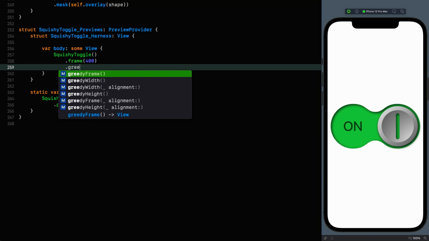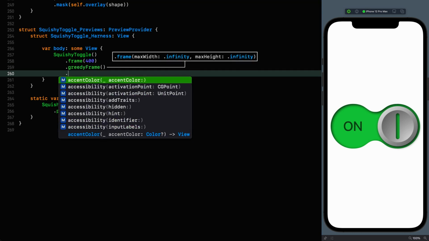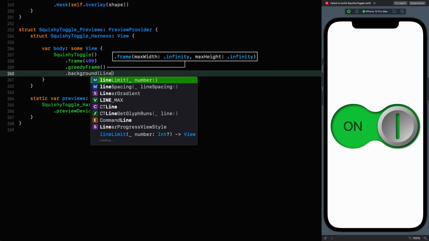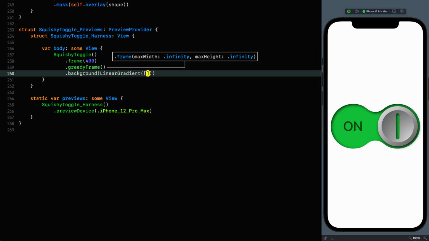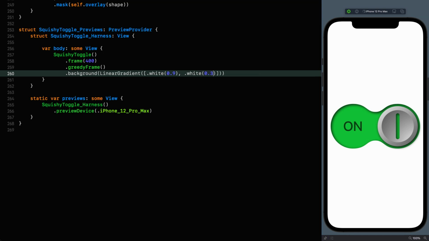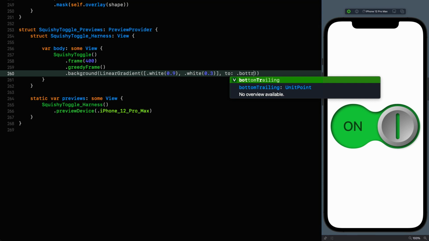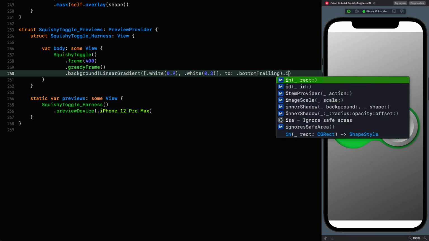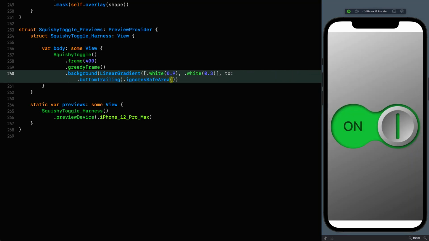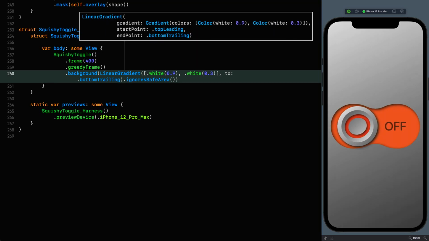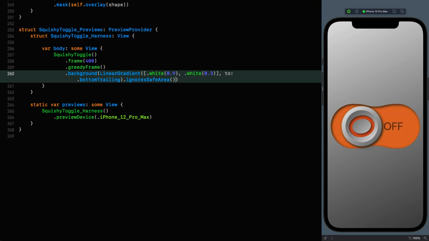We'll give it a greedy frame. We'll say the background is a linear gradient with the following shades of white, 0.9 to 0.3. We'll send that to the bottom trailing. And we'll also ignore safe areas. And there we have our fully operational and looking wonderful over-the-top squishy toggle. Isn't it fantastic?